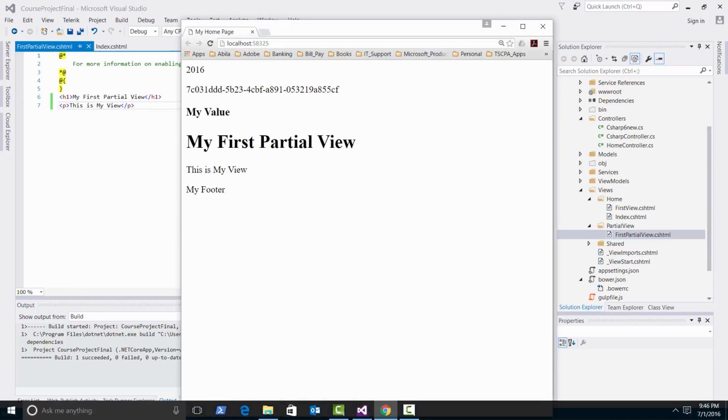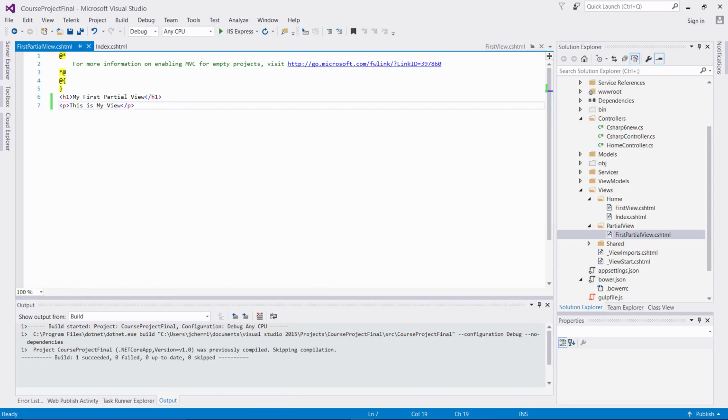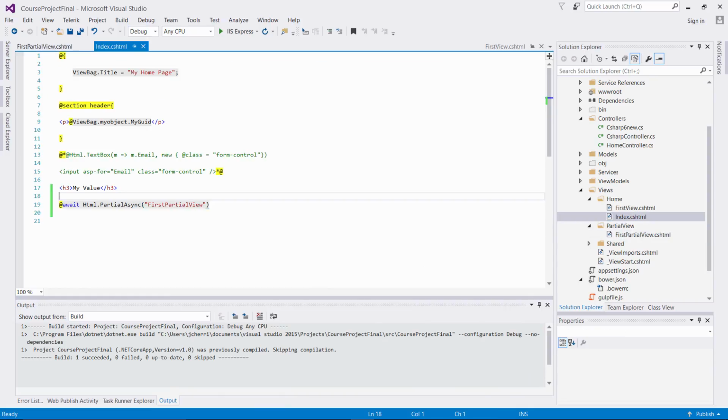If I go back here and try to refresh this, you will get an exception saying the partial view FirstPartialView was not found in the Views/Home/FirstPartialView.cshtml file, or in the directory Views/Shared/FirstPartialView.cshtml. There's a very easy way to fix this problem. You can go into this index file here and make it relative to the root of the Views folder. So we can say right here, Views, and then PartialView.